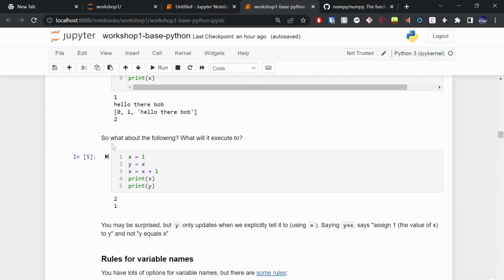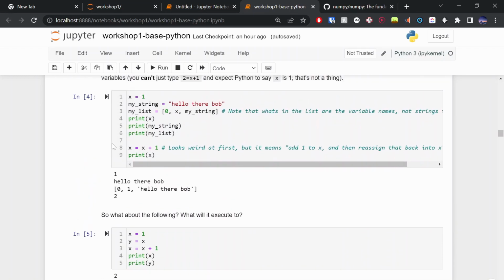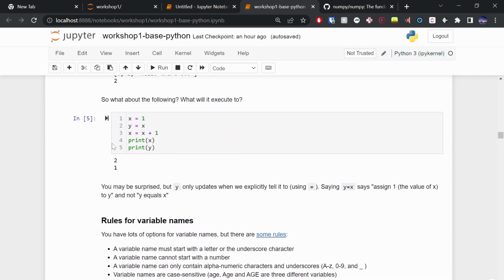So what about the following? What if we say x is 1, y equals x, and then x equals x plus 1. If you see x equals x plus 1, that looks kind of weird from a mathematician's point of view, because x can never be equal to x plus 1. But that goes back to the equal sign meaning assign and not equals. What we're doing here is adding 1 to x and shoving it back into x. When we run this code and print out x and y, we see that x has increased, but y has remained the same.